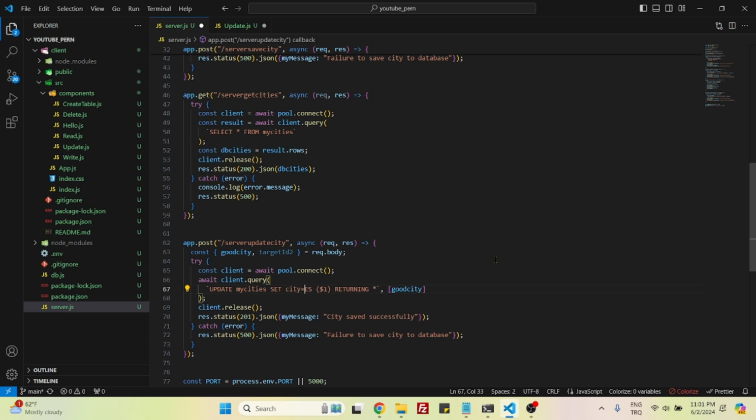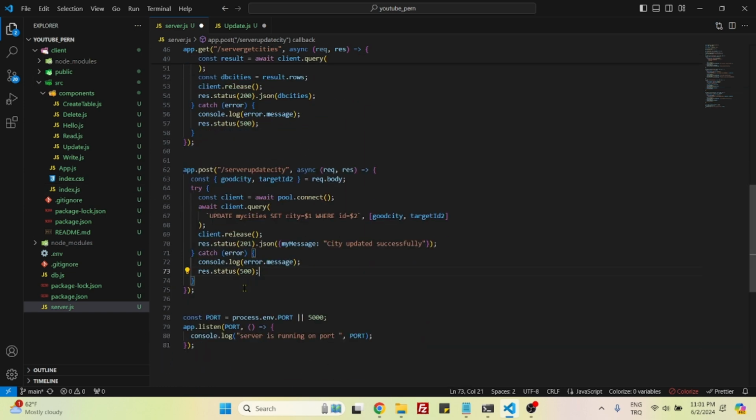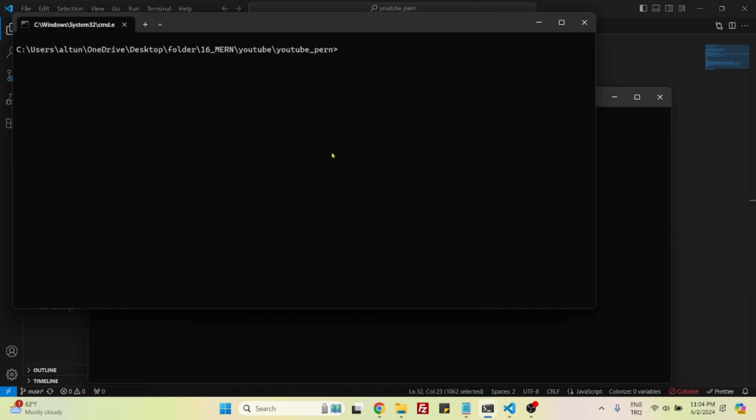We will set the city to $1, which means the first value on the right, where the ID is equal to $2, which means the second value on the right. In this case, it will be the target ID. And actually, that is it. And I will just copy the error part from the previous route. And now we can test our update component and route.